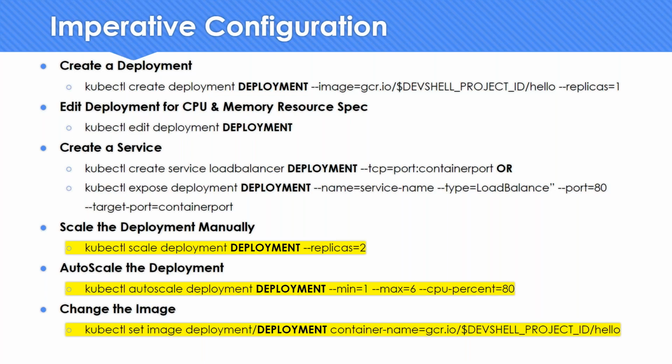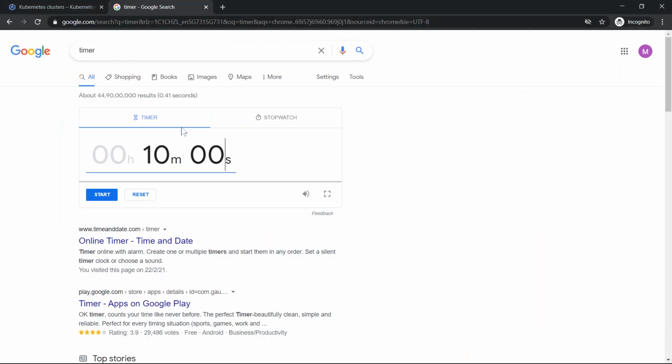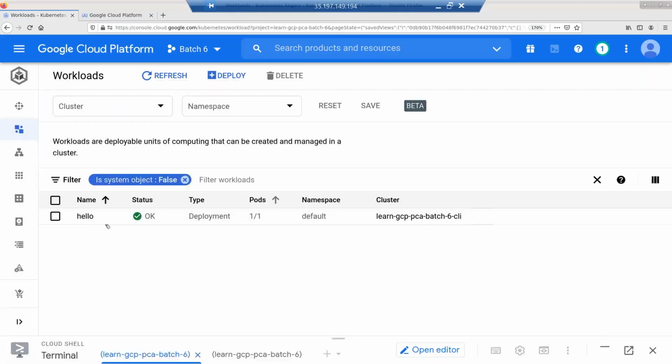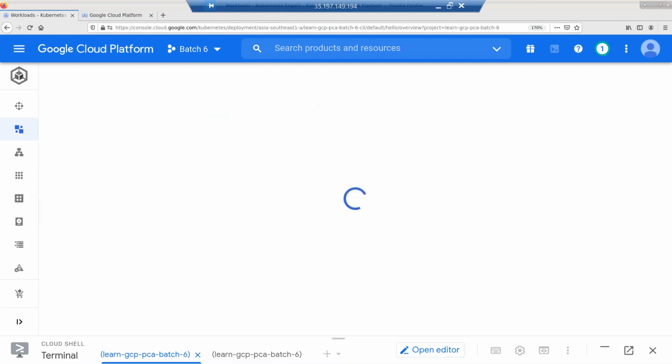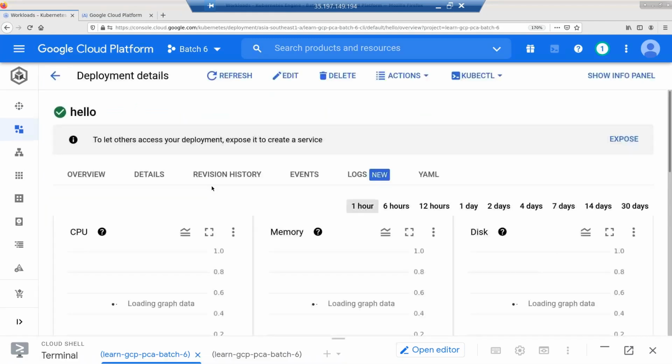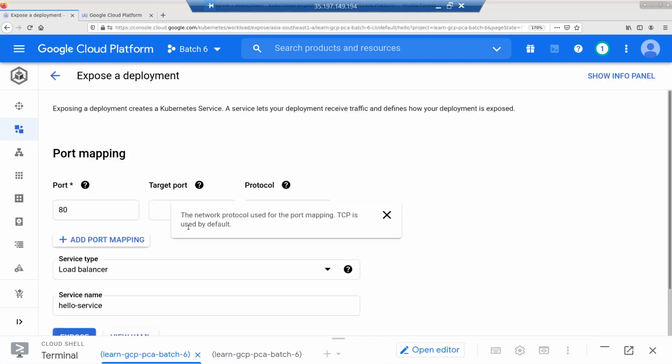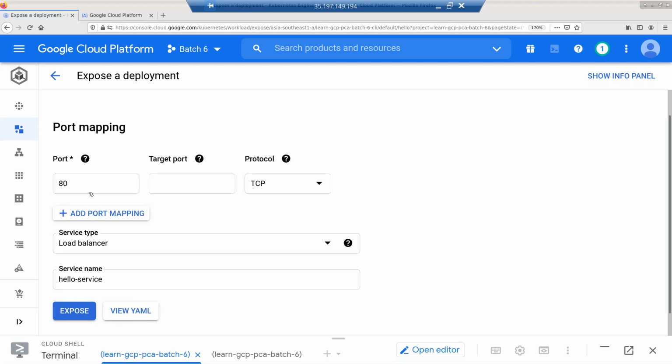So in our UI, we click on something called expose. If you remember, if I just go to my console, if you have a deployment and it's not exposed, it's going to show "expose this to the outside world", where you go and expose it and use a load balancer, right? The same thing is what we are going to do in the command line.